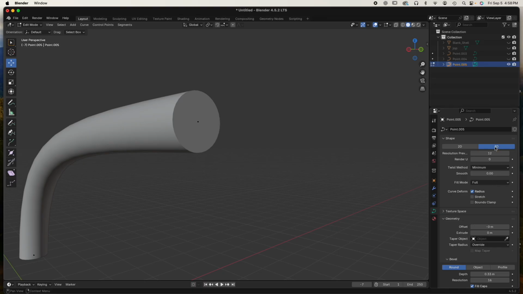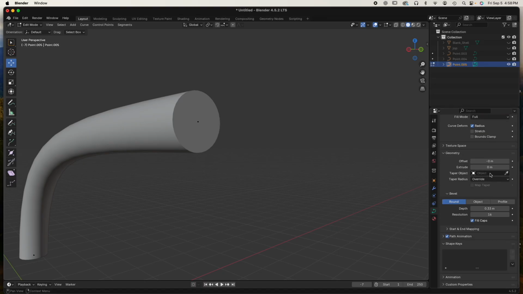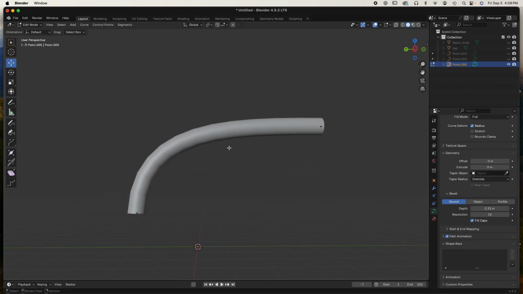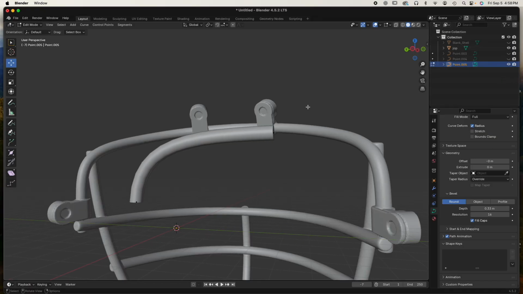But the big things are 3D, full fill mode, round on the bevel. You're going to apply some sort of depth to it, and then a resolution of 16. And then fill the caps. And now you've got yourself a bar here. All right, so let's go through how we would actually construct a mask.